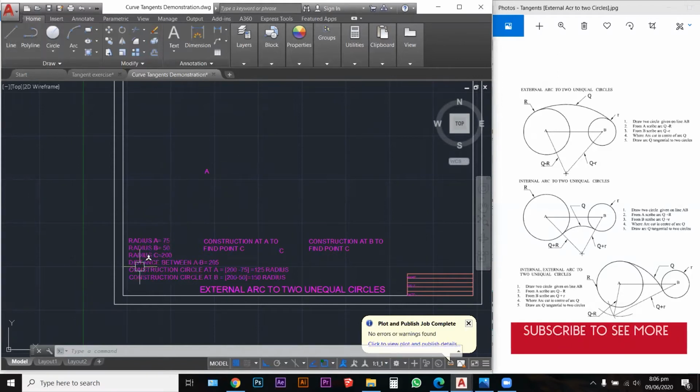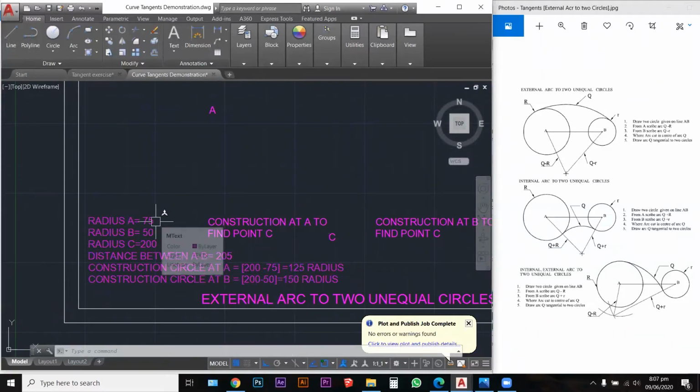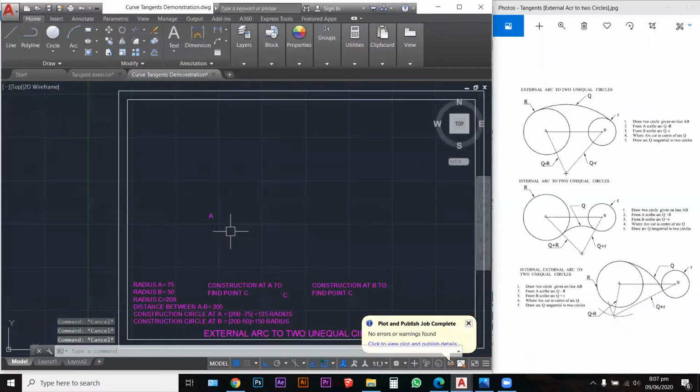The distance between A and B is 205 millimeters. Radius A is 75 millimeters, and radius B is 50 millimeters. Now we are given a radius C, which is 200 millimeters, but we need to find radius C. First, connect A and B and put in two circles, one at A and one at B. So let's get this going.